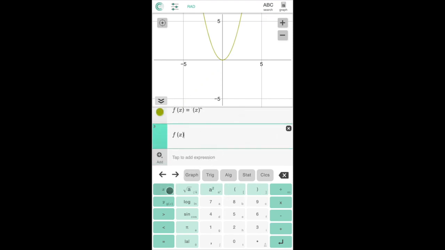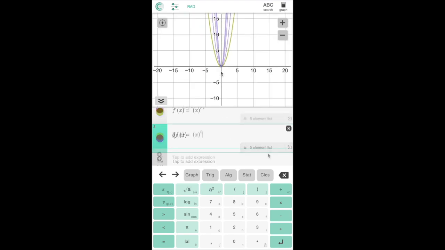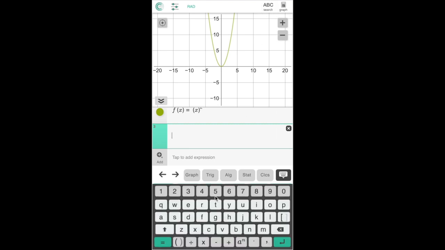Now we can use our list to compute multiple numeric answers, for example, by plugging b into f of x. Alternatively, we can use our list to plot multiple functions, like a parabola, in the example b times f of x.